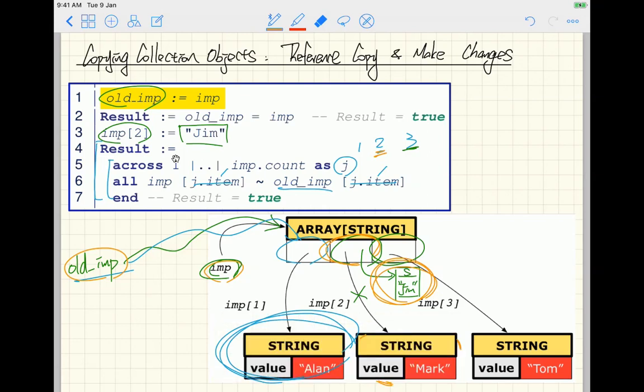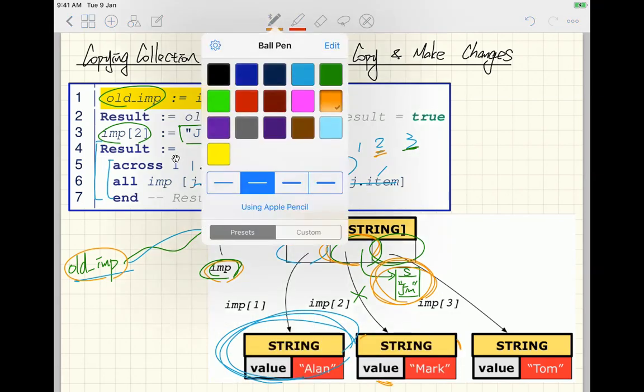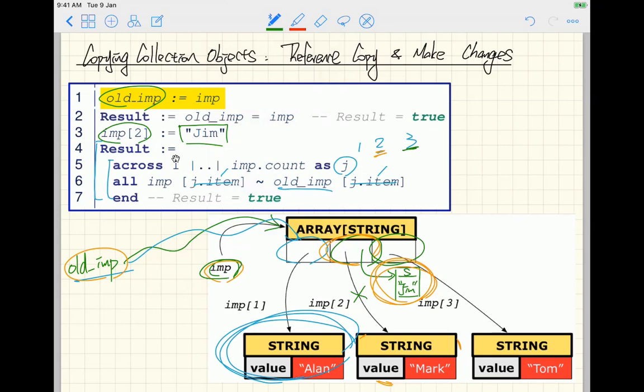Okay, the same idea. So now for iteration 3, what we're going to have is imp at position 3 is referring to this object over here. Old imp at position 3 is also referring to this object. So they are equal, trivially. This example is very easy.